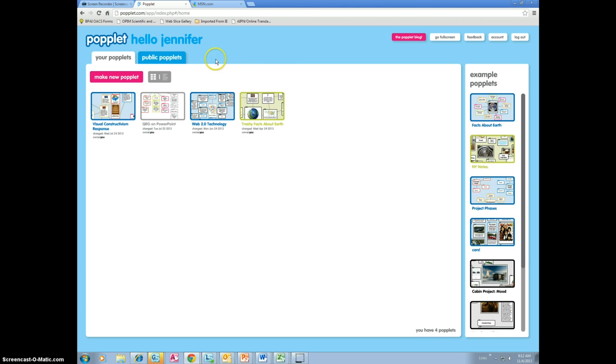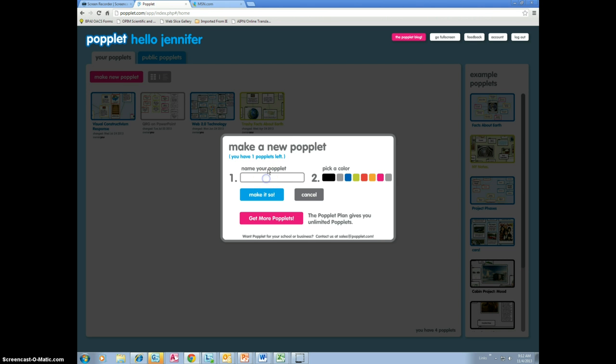To create the actual Popplet, you're going to go back to your tab where it says your Popplets and click on Make New Popplet. For today's exercise, we're going to do one on dogs. You can click a color to designate as your theme for your organizer. I'm going to select blue, and you'll notice after I selected blue, the color blue has expanded to indicate that you have chosen it. I'm going to click the button Make It So.